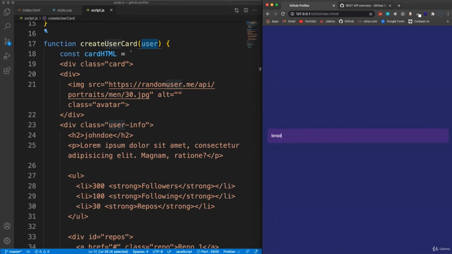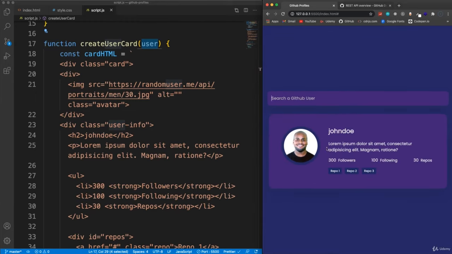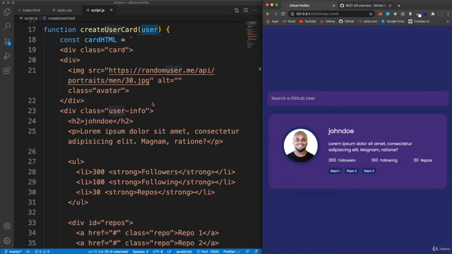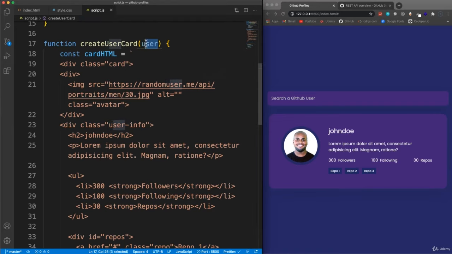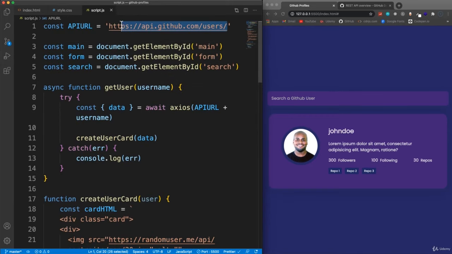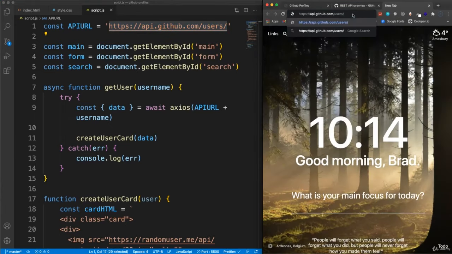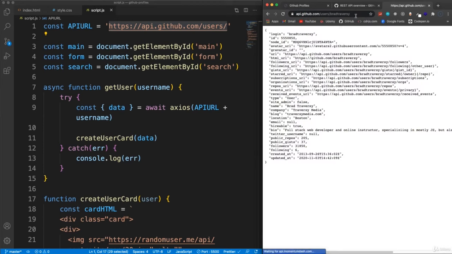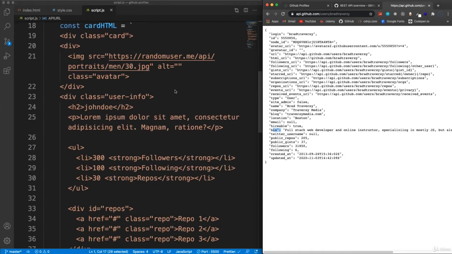So if I type in Brad, enter. Okay, so we get a card, but it still has John Doe in it. So let's change this stuff up. We now have access to the user data. And if you want to see exactly what that gives you, we could take this and you could just go right in your browser here and paste that in and put any GitHub username, and you're going to see what it gives you. So you can see the avatar URL is what we want. We're going to want the user name right here. We're going to want the bio. So all this data is available to you.